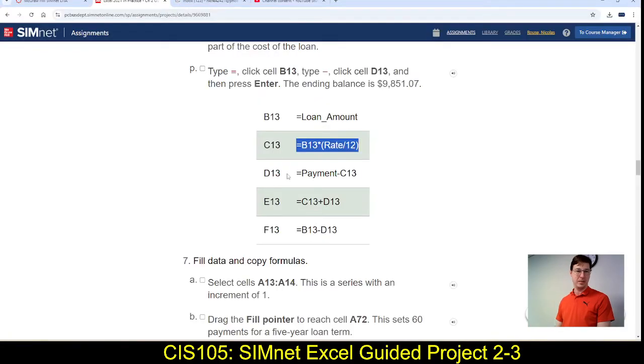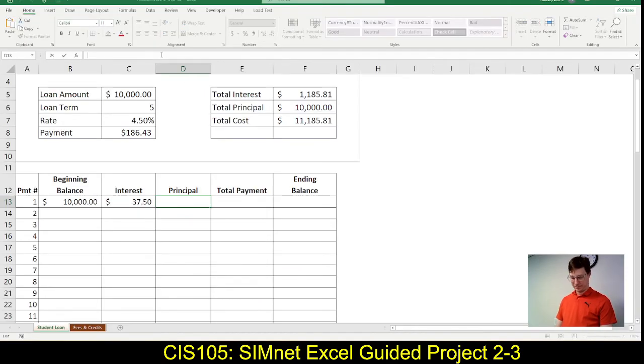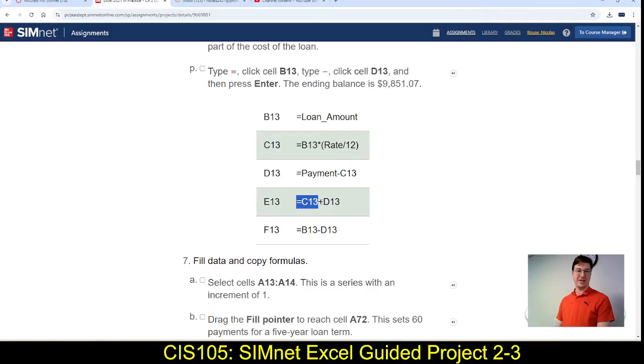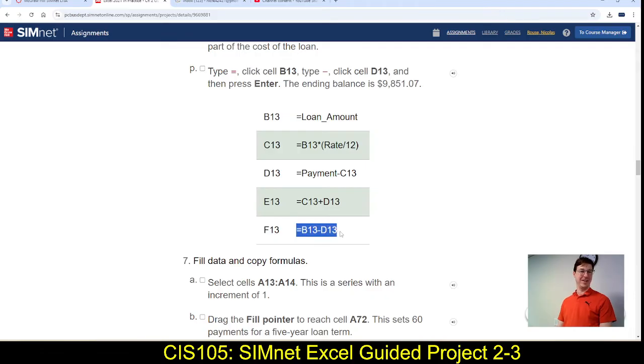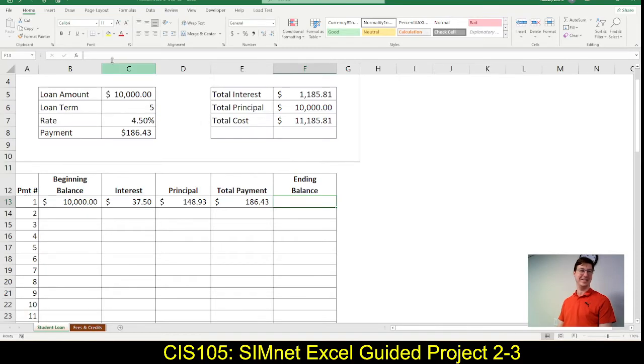So here's D13. Copying, pasting, tabbing. Total payment, copying. Up here, pasting, tabbing, copying, pasting. And then here on this one, I'm gonna push enter on the last one, enter. My principal didn't give me a number.